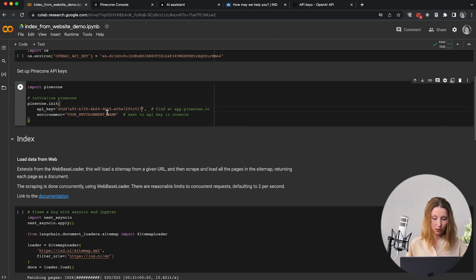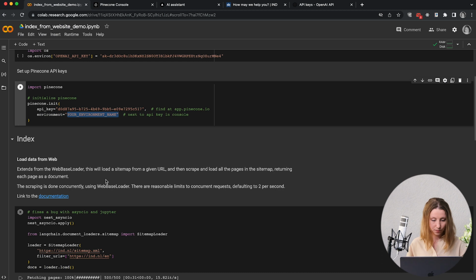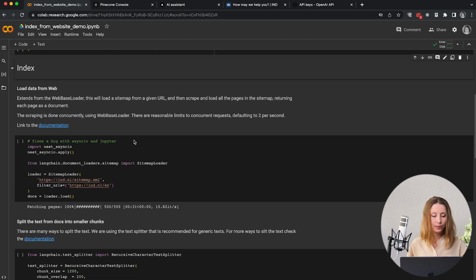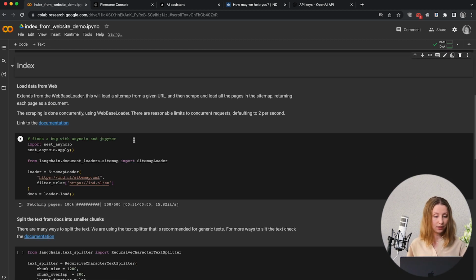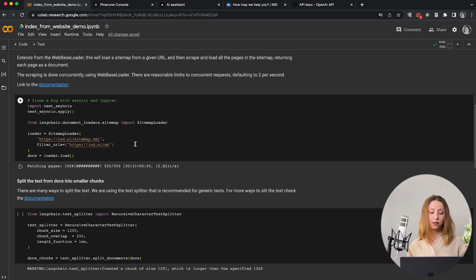Here I will insert the API key from Pinecone, and here I also have to insert the environment name. The environment name is here. We are in app.pinecone.io, and in API keys, you have the environment name here. Alright, we did that. And next, let's see. Yes, we did everything for Pinecone. And next, we have to create our index.